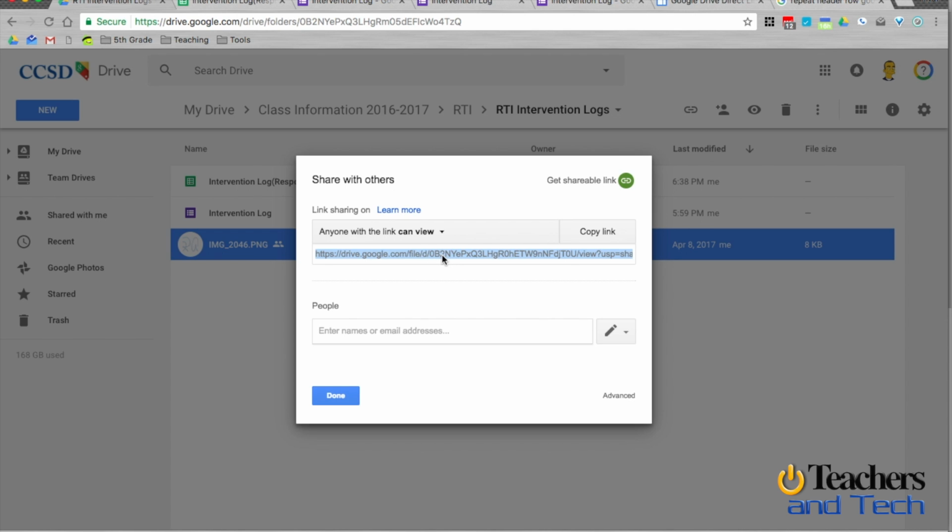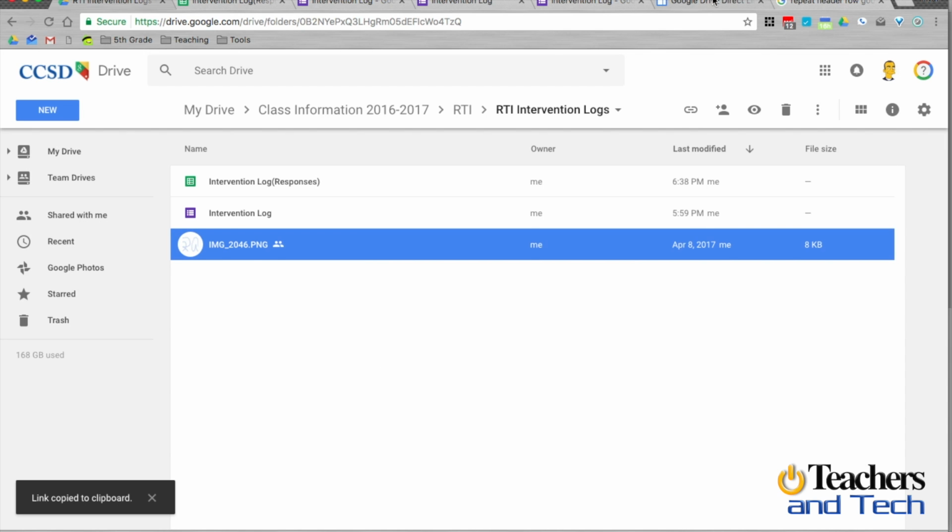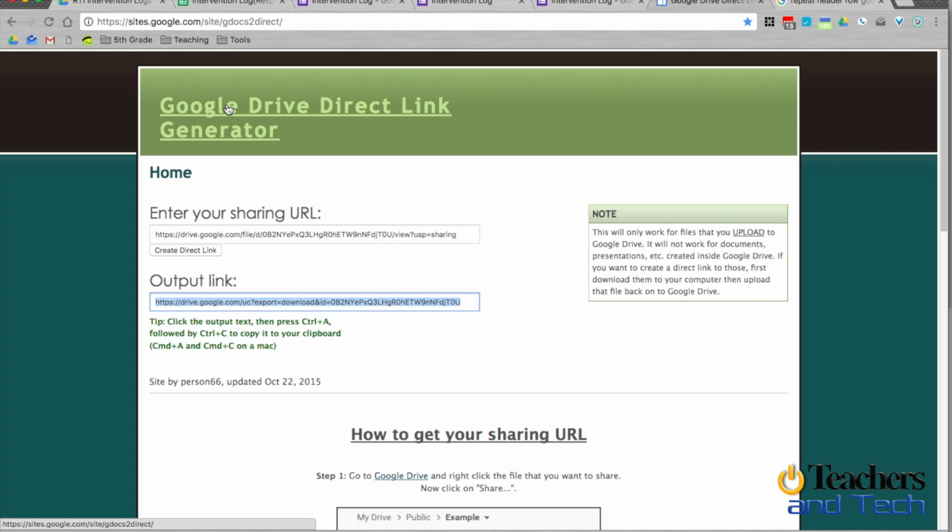But Google Spreadsheets doesn't know what to do with this link because it's not a direct download link. So I'm going to copy the link. I'm going to come into a site that I found online, which has saved me a ton of time, which is called the Google Drive Direct Link Generator. When you paste that link in and you hit create direct link, now you have a link that is going to be able to be used by the Google Spreadsheets.